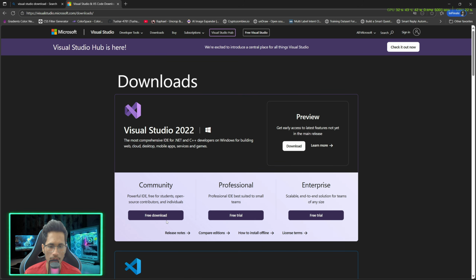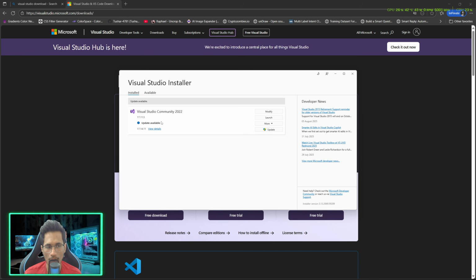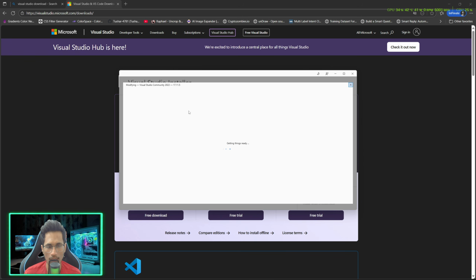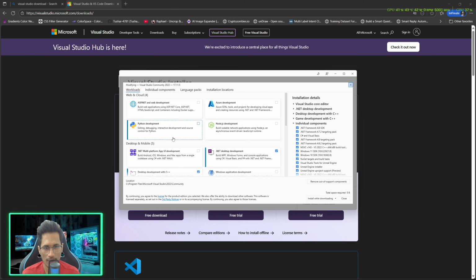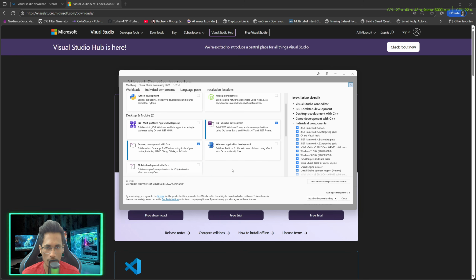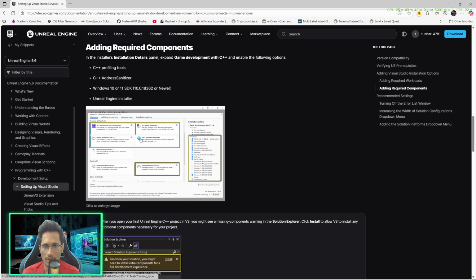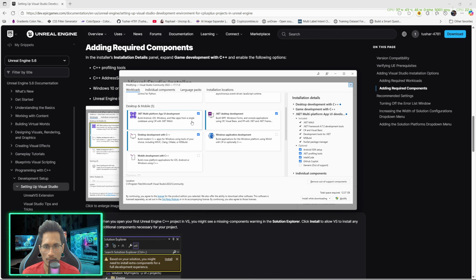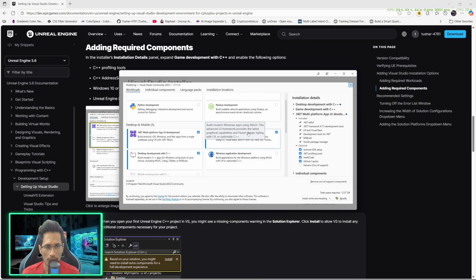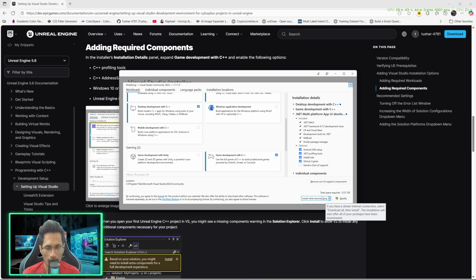I'm going for Community, which is the free version, but if you would like to go for Professional, feel free to choose that. Once you download, you click on install. If you are installing this for the first time, you will get a pop-up where you can select what exactly you want to install along with Visual Studio. I would like to go for .NET desktop development. As you can see in the documentation, we have to go for these three and the game development with C++. So we will go for this one, desktop development with C++, and the game development with C++. You select these four and then proceed to install.